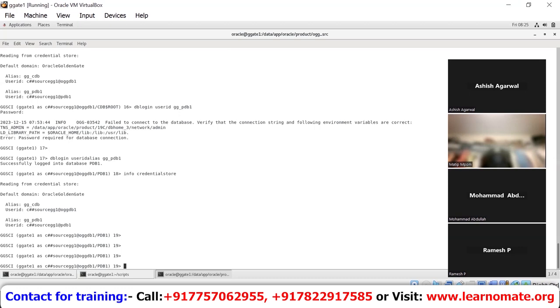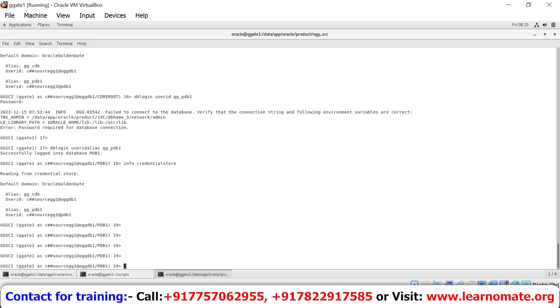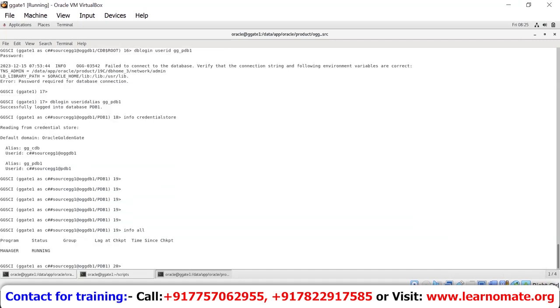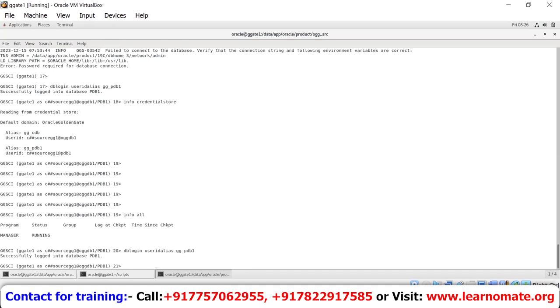We are at the GGSCI prompt. First of all, I'll log into the database. How do we log into the database from the GGSCI prompt? Can anyone tell me? DBLOGIN USERIDALIAS, absolutely. So we'll go DBLOGIN USERIDALIAS GG_PDB1. Because we are enabling supplemental logging at table level, we need to log into the pluggable database. Now we are logged into the pluggable database.